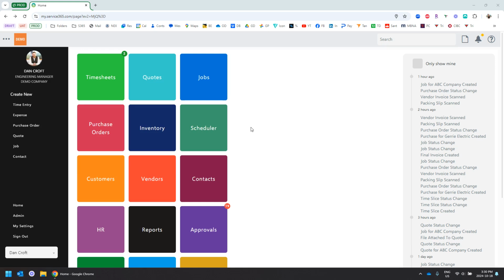If you're using QuickBooks Online as your accounting system, we can also map those customers and vendors between Service 365 and QuickBooks Online and link them up so that you can push sales invoices and supplier invoices across seamlessly between the two systems.